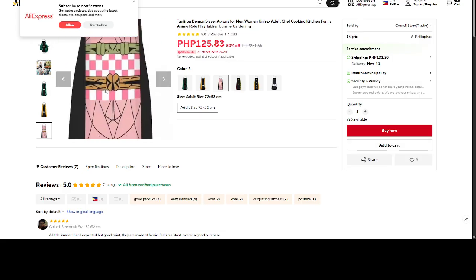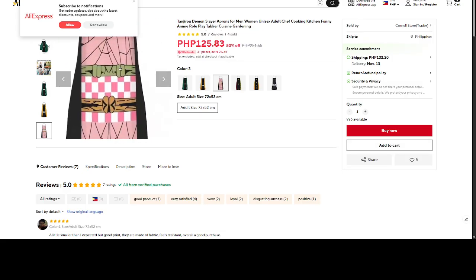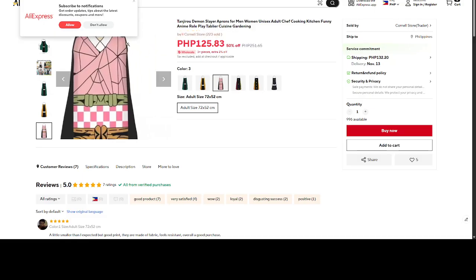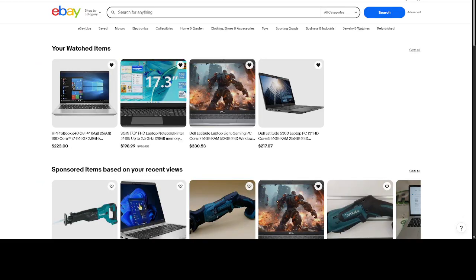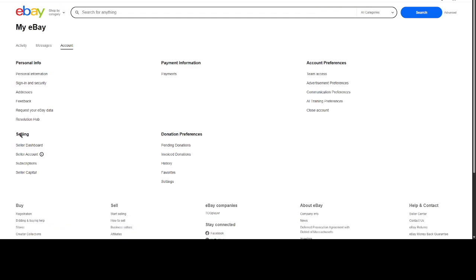Now that we have all the necessary information, it's time to switch over to your eBay seller account. Log in if you haven't done so. Once you're in, locate the option to create a new listing. This will usually be available on your dashboard. Here, begin crafting your listing by pasting the information you previously copied from AliExpress.